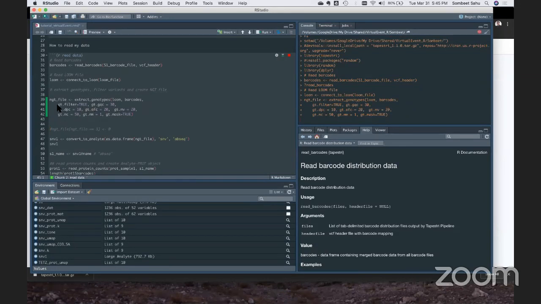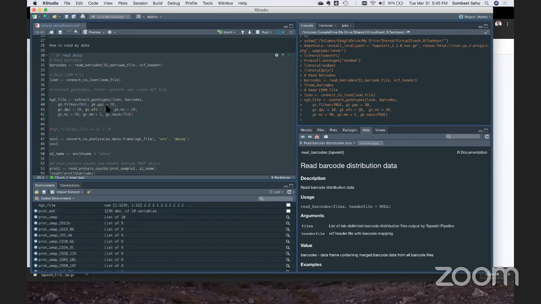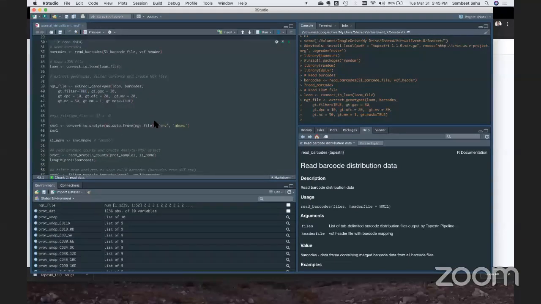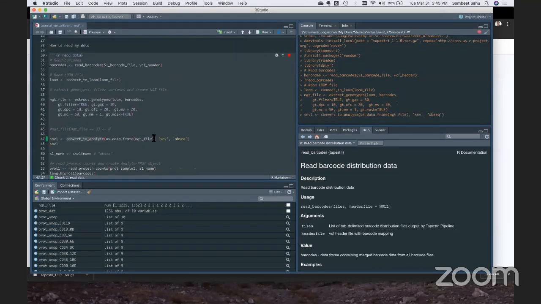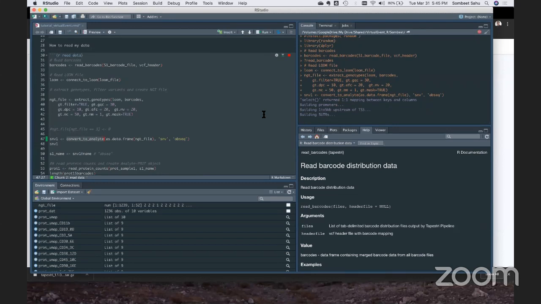There are many filtering options based on GQ, allele frequency, and so on, which are usually the same filters we have in Insights. You can use the same filters to filter your variants and cells. After you have the filtering done, we will convert that to an SNV object. This convert to analyte function will convert the data to an SNV object.